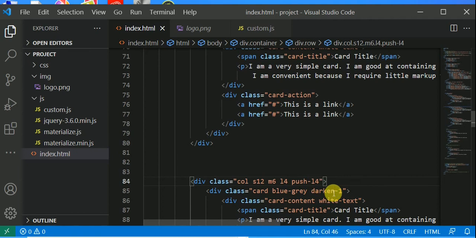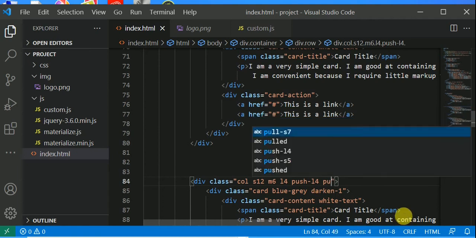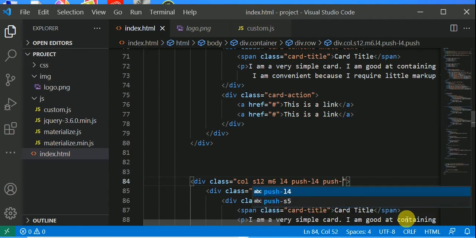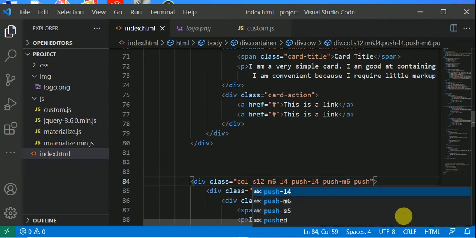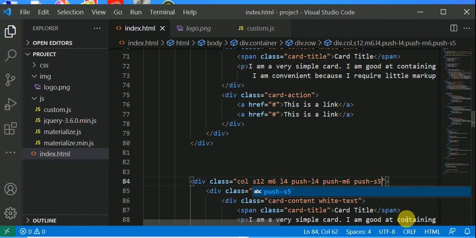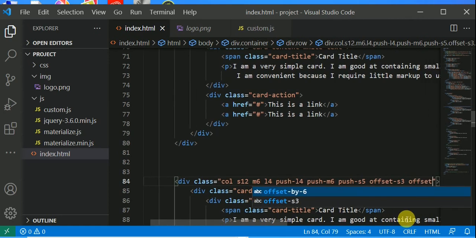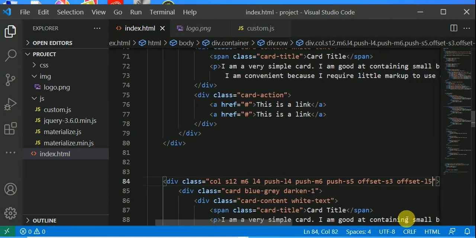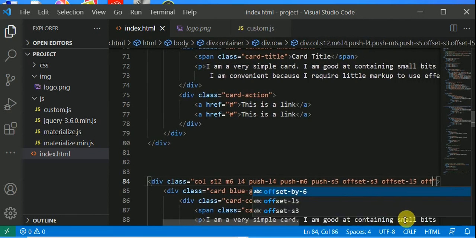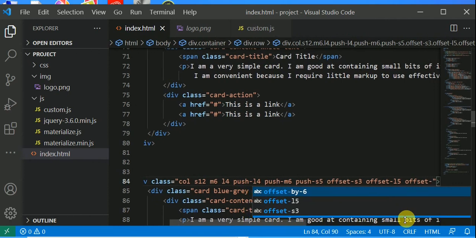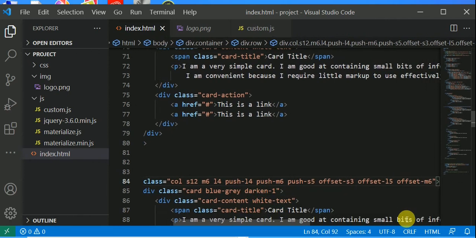You can do the push or the offset for the medium screen. You see, this is focusing on the medium screen. You can do this for the small screen. This is focusing on the small screen. The same thing goes with offset. When you do it like this, offset is for the small screen. This offset is for the large screen, whereby this offset is for the medium screen like this. This is how you state it.